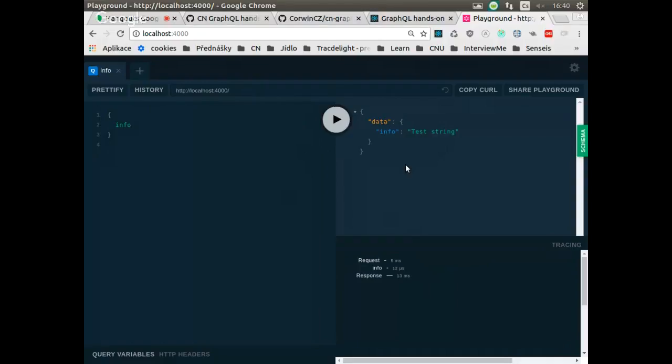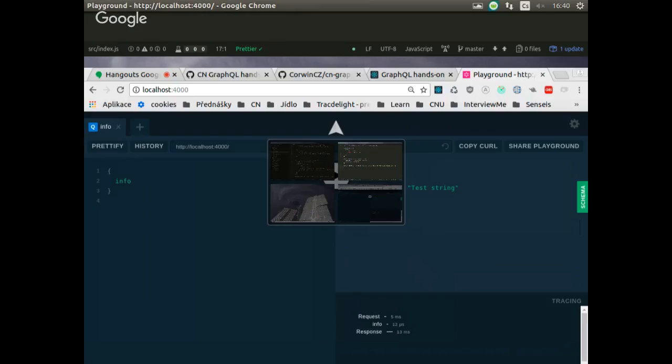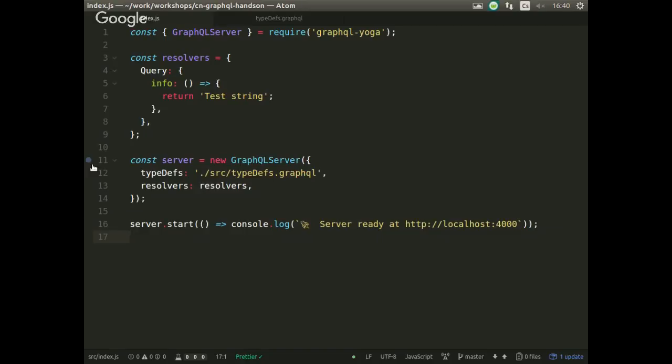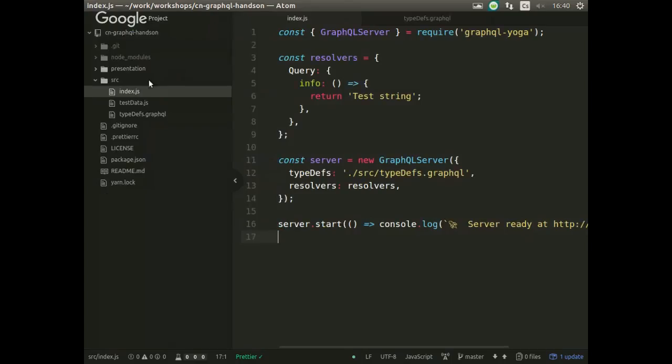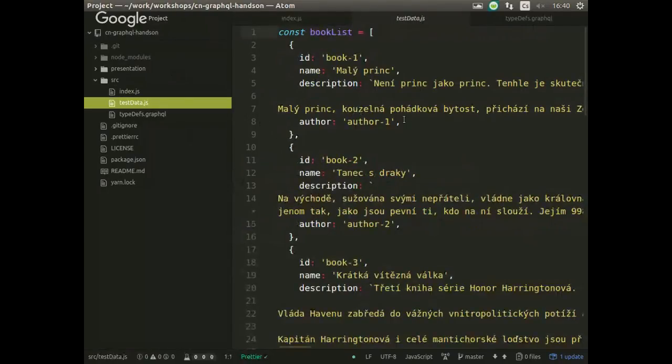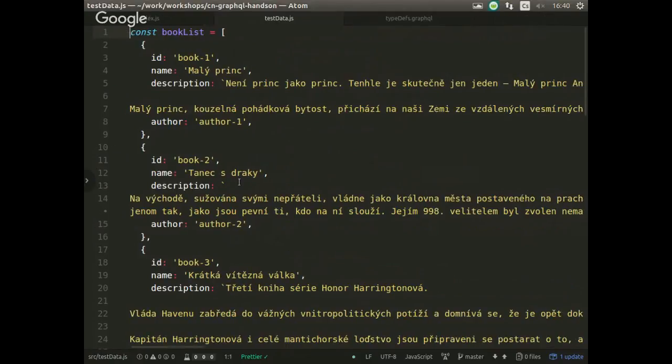Okay, so let's do something a bit more complex than just a plain old testing string. If you take a look into the source directory, there is the testdata.js. That is the testing data I have prepared for this hands-on. We have the book list. That's our 4 book objects. Each book has an ID, a name and some description, and a link to the author, the author's ID.